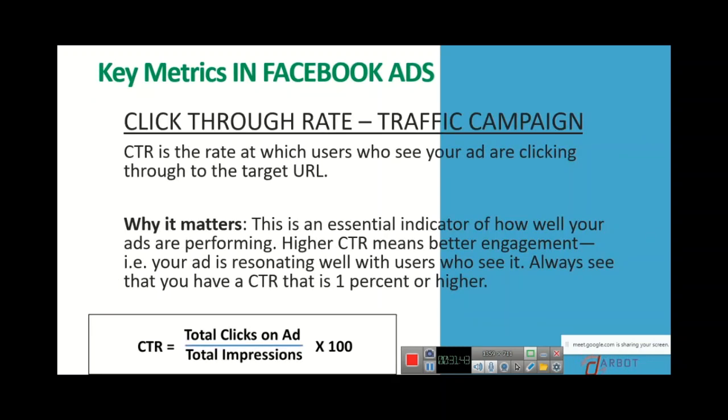Then your click-through rate. CTR is the rate at which users who see your ad are clicking through to your target URL. This matters because it is an essential indicator of how well your ads are performing. Higher CTR means better engagement, that is, your ad is resonating well with users who see it. Always make sure you have a CTR of 1% or higher. Your CTR formula is total clicks on ad over total impressions times 100.